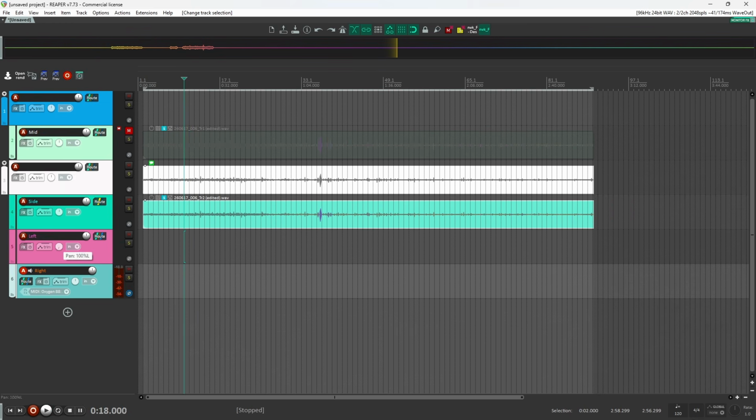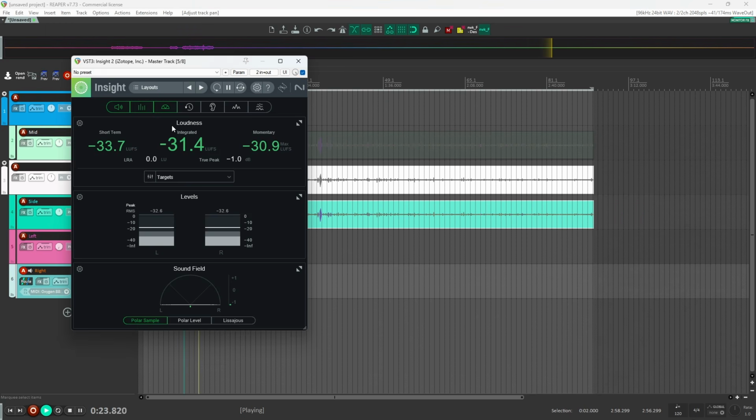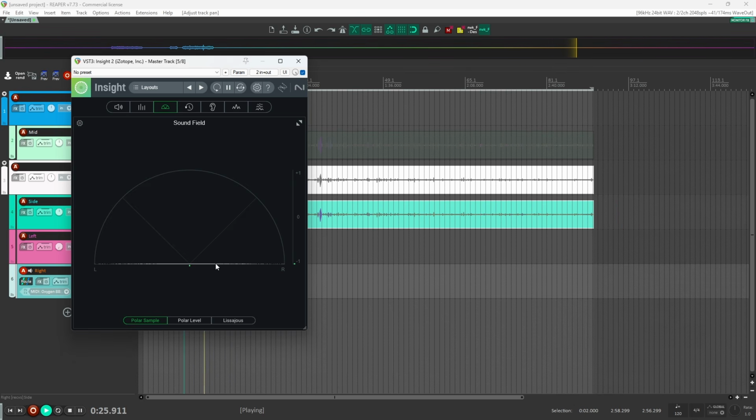Now I'm going to pan one right and one left. Make sure it's all at 100%. And that is what it sounds like. If we look at the sound field down here, you can see it's panned right and left. There's nothing in the middle.